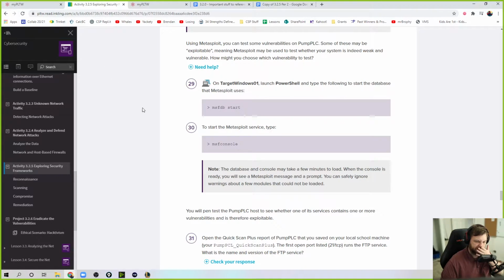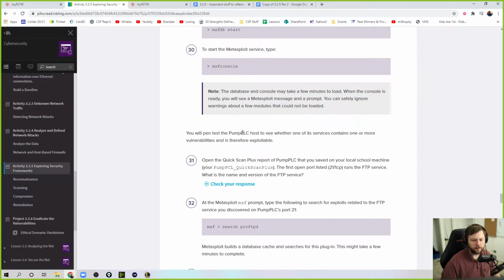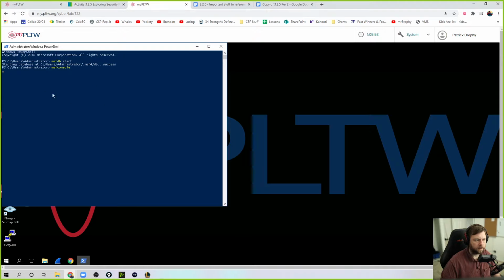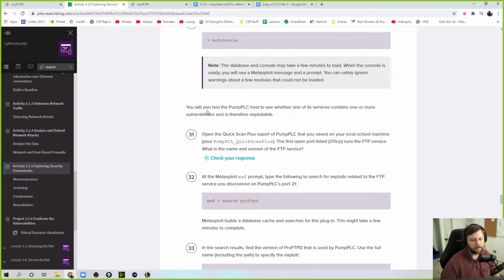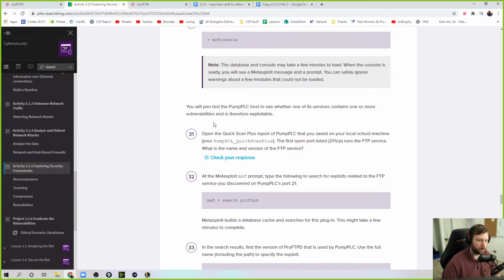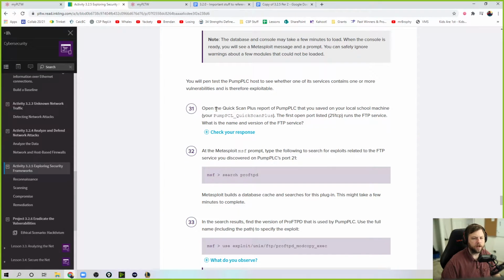So this is going to start the console. Give it a second. You'll see it pop up. You'll pen test the Pump PLC host to see whether one of its services contains one or more vulnerabilities. Open the Quick Scan Plus report of Pump PLC you saved on your local machine. Remember that from the first lesson?